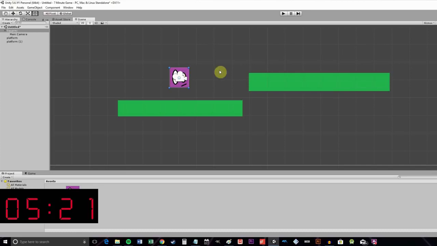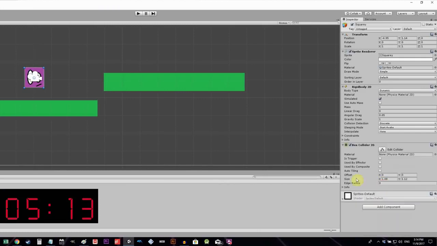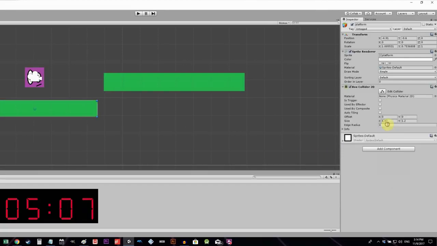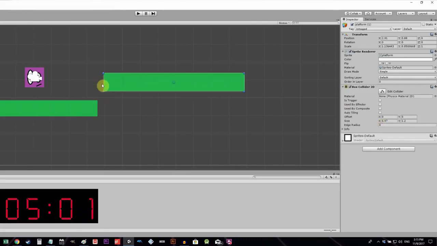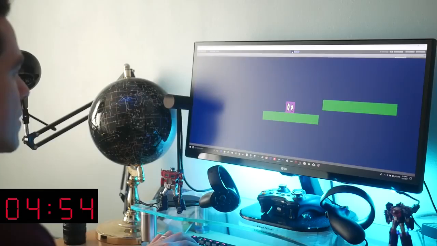Okay, so select Squarey. The problem you can obviously see here is he's falling through the ground, so we want to add another component, and this time we're going to add physics 2D, box collider 2D. And then we're going to do the same thing with the platform here. Add component, physics 2D, box collider 2D. Once more. And if we copy these now, then we'll also be copying over that new collider and the new physics. Okay, so now click play. And hey, that's starting to look more promising.